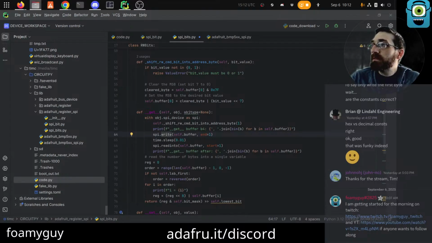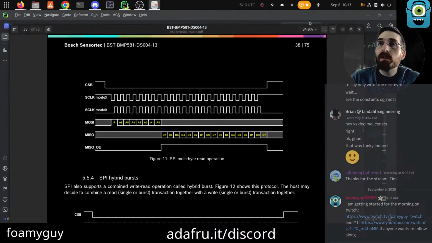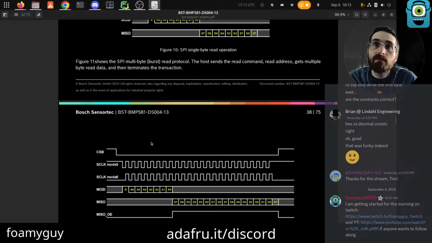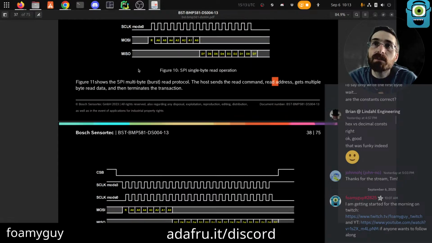because I think so. We're going to work on single bit most immediately, but one thing I think we're going to run into fairly quick is how to handle multi-byte registers, because okay, and in fact this is where we're at here. So the multi-byte burst protocol: host sends the read command, the read address gets multiple bytes and then terminates the transaction.